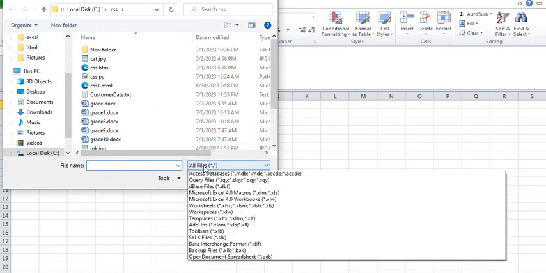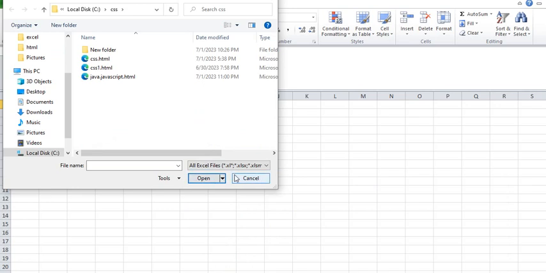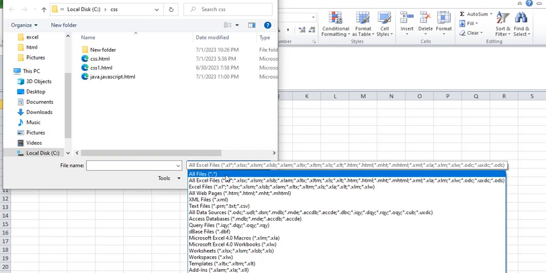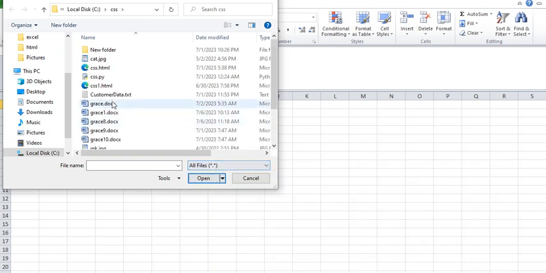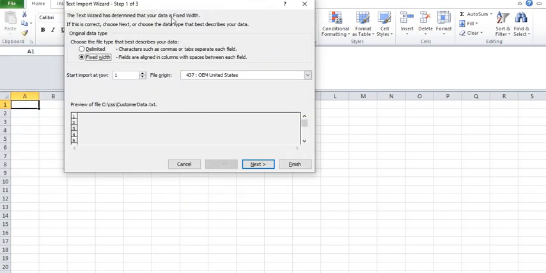From the Open dialog box, you change the extension to All Files so that you'll be able to access any file. Since we pick all files, we can see the text file here. As soon as we click on this text file, a wizard dialog box will appear.